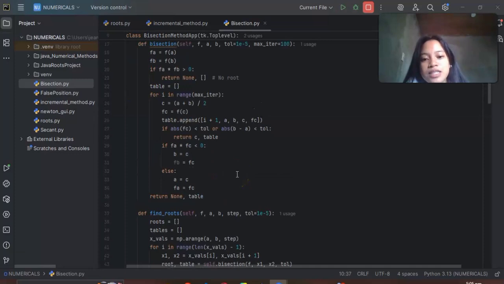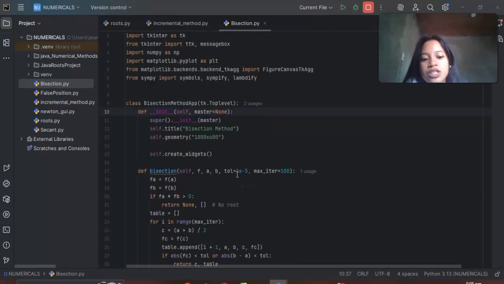For the GUI setup, tkinter bisection: tk.Toplevel creates a new window when launched from a main menu. Inputs f of x, a, b, and step are entered via text entry widgets. The plot area and results table are created using matplotlib and ttk.Treeview.